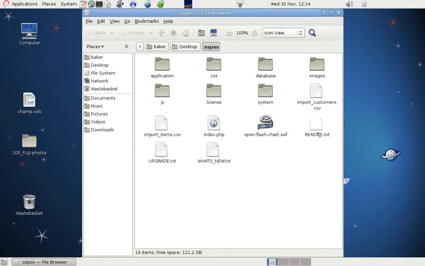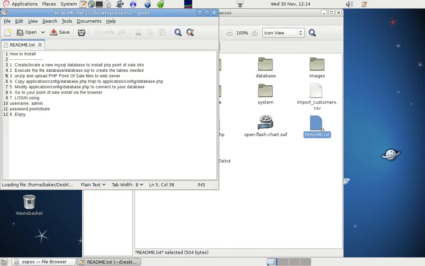there's a file called readme.txt, and in there is a name, PHP point of sale, which was the original name of this program. It went commercial in 2011, but before that somebody, by agreement with the original author, wanted to preserve a copy of it as an open source program which could be downloaded free from the internet, and he decided to call it open source point of sale.